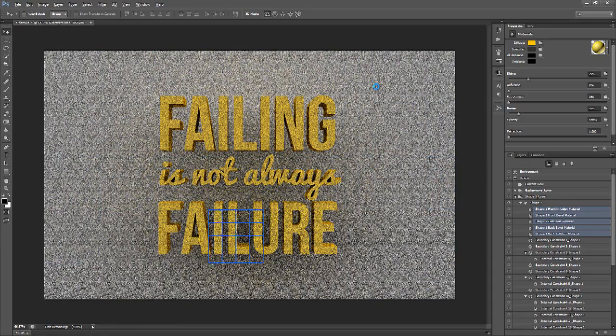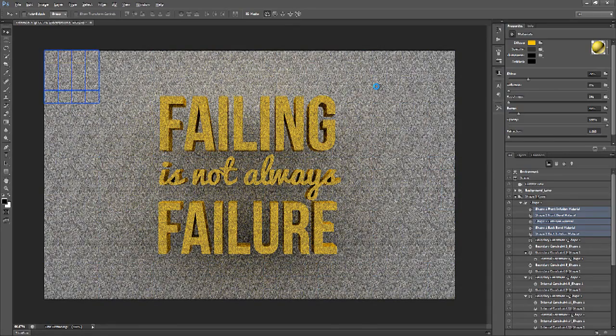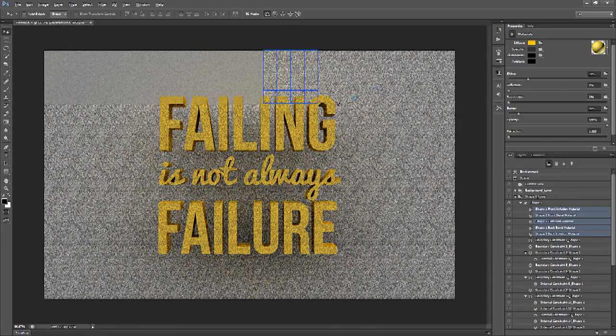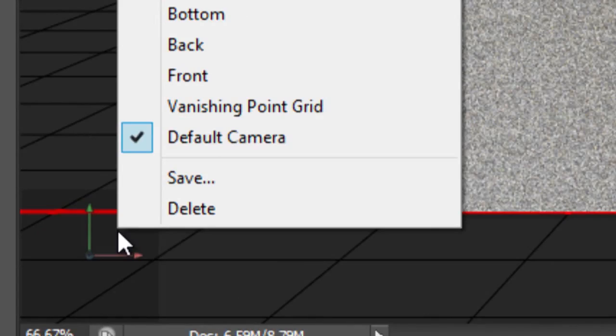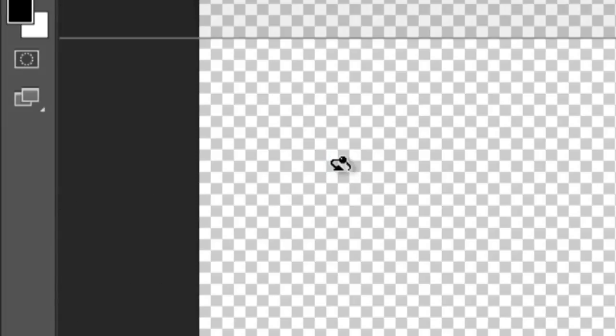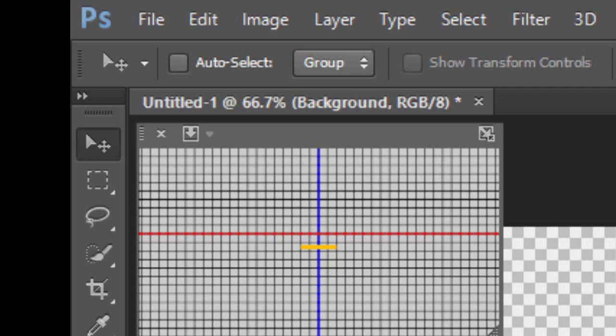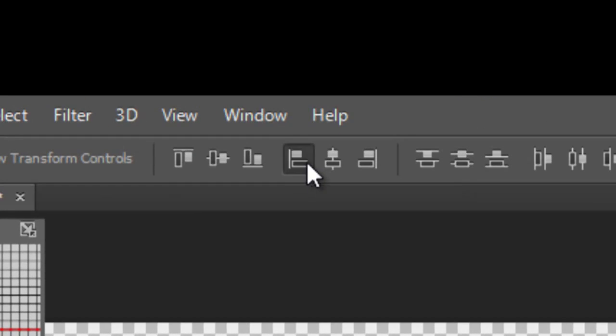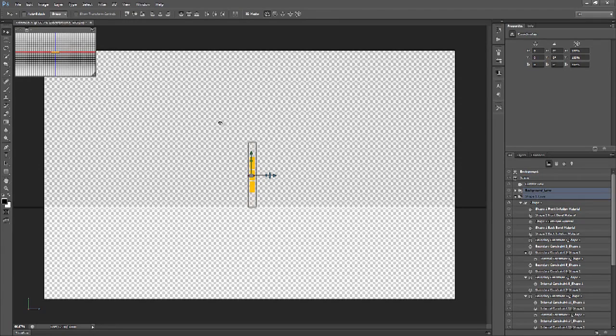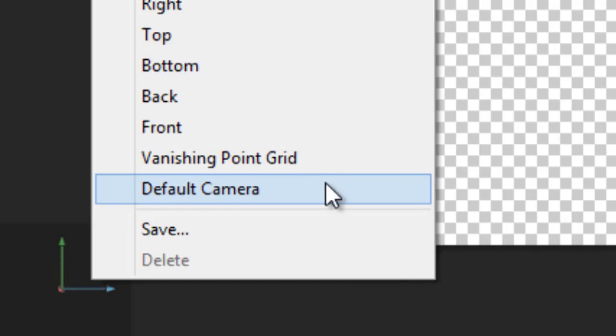But for now, we're going to align the text layer with the background layer. Change your camera view to Left by right-clicking on the view box on the bottom right corner and choosing Left. Next, select the text and background layer groups. You can select multiple layers by holding the Ctrl or Command key. Select the Move tool, then click on the Align Left Edges button in the Options bar. Now your text is aligned with the background and you can switch your view back to the default camera view.